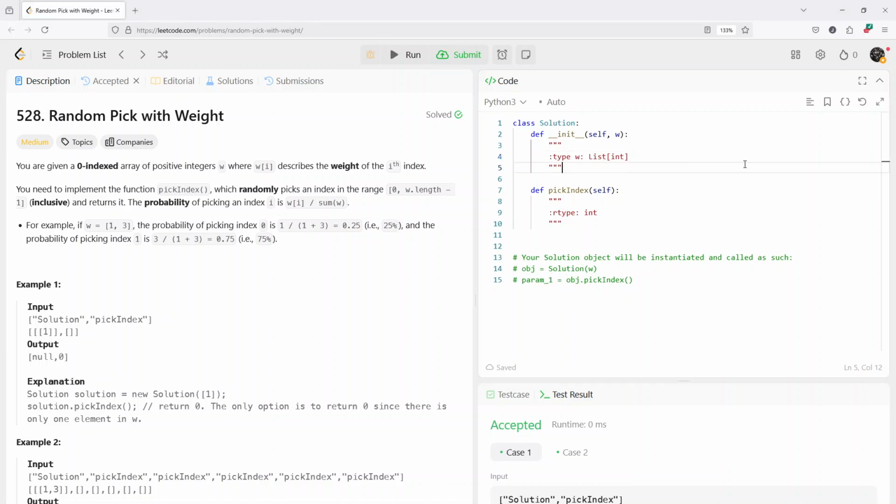Okay, so this is problem 528, Random Pick with Weight, medium difficulty. You're given a zero-indexed array of positive integers w, where w[i] describes the weight of the ith index. You need to implement the function pickIndex, which randomly picks an index in that range and returns it. The probability of picking index i is w[i] divided by the sum of w.